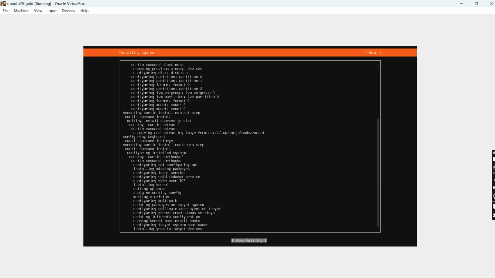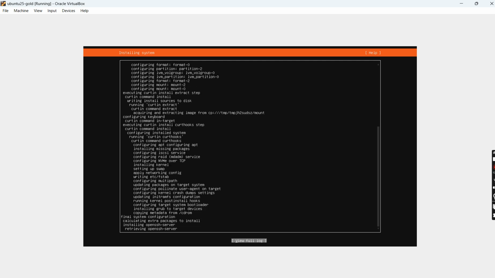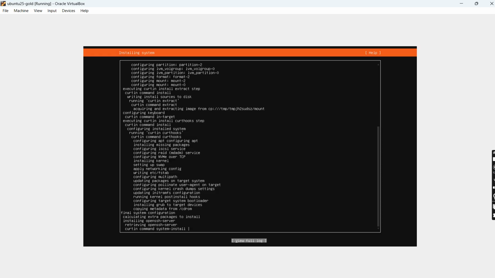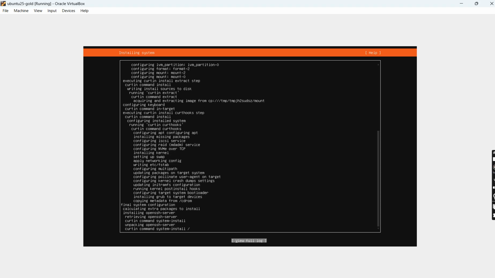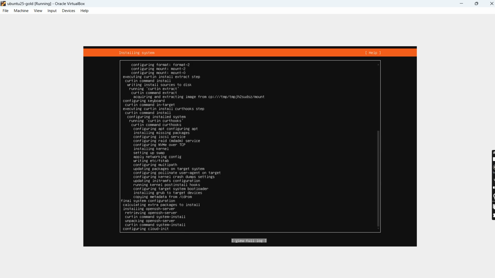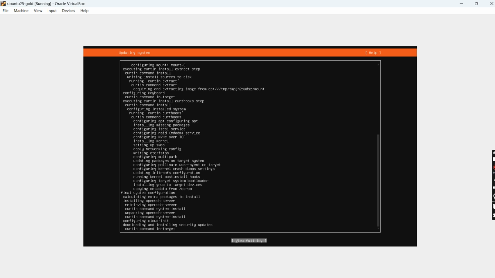Now you can see it is installing and retrieving the OpenSSH server because we selected OpenSSH for the SSH connection. In the log you can see it is unpacking the OpenSSH server. Installing security updates.